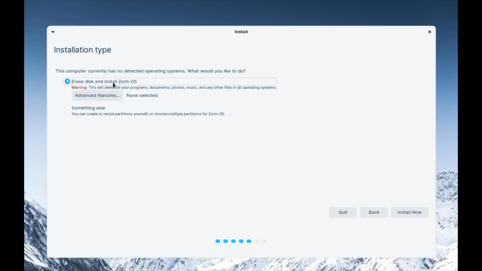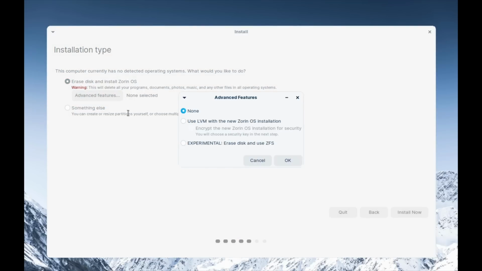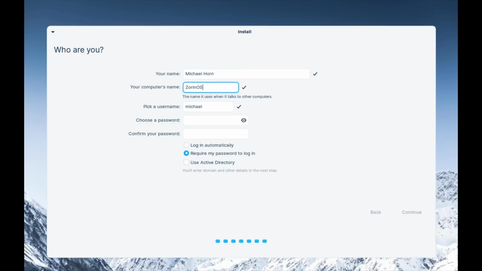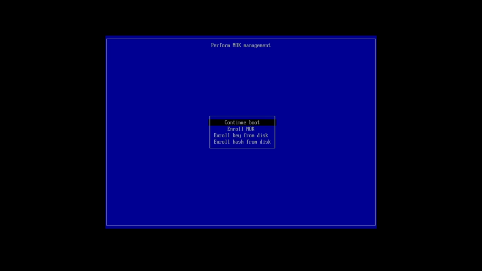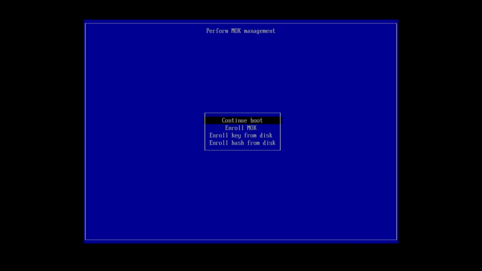Now we want to select erase disk and install ZorinOS, since we want to replace our Windows installation, and we could alternatively also enable LVM, which encrypts our drive like Windows BitLocker. Then we'll just follow the installer's instructions and wait until it's done. After a reboot, you're either booting straight into ZorinOS or you get a screen like this, if you set up secure boot prior.